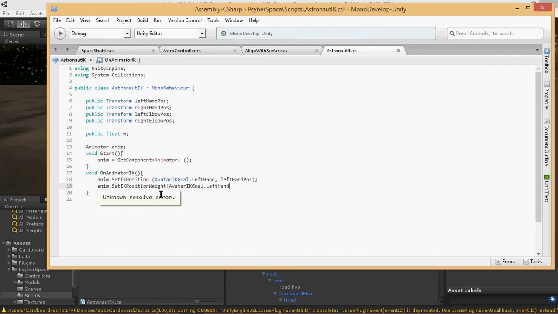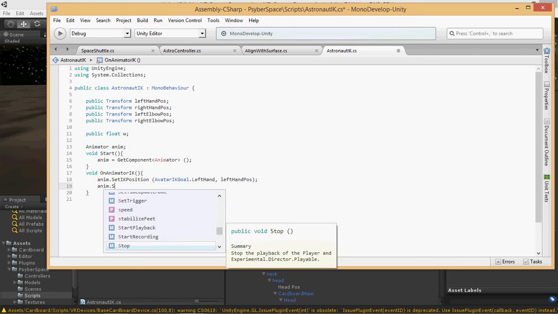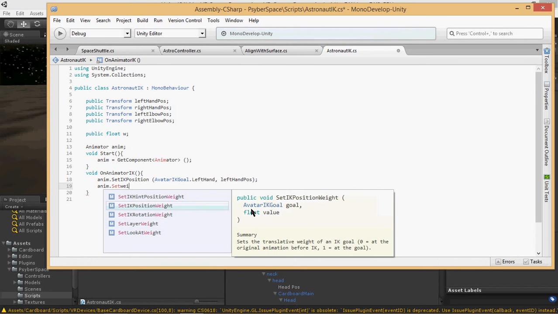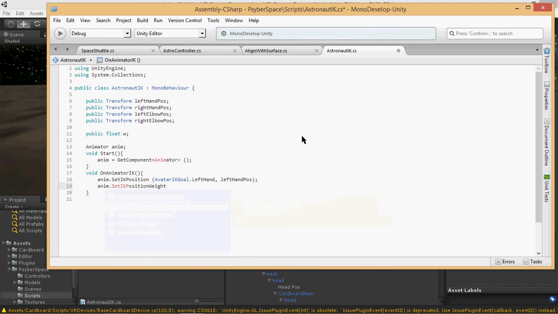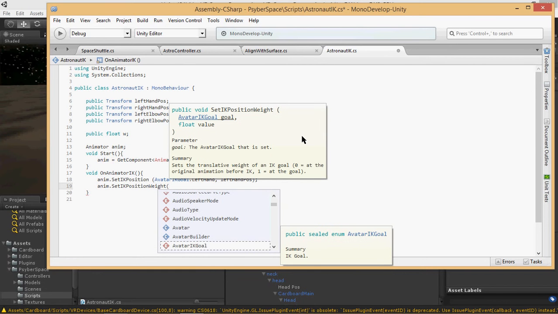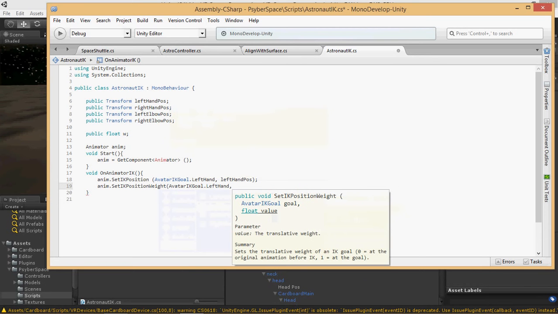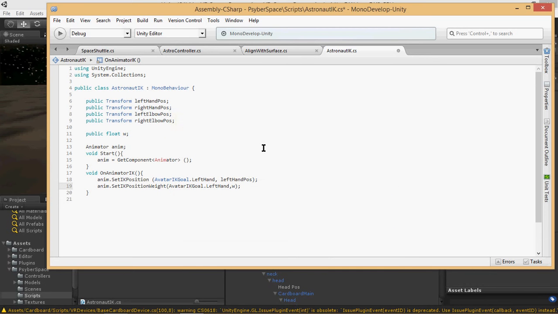You know what, I'm not sure if this is right. Let's see, set position, anim dot set, let me see here, weight, yeah, set position weight, and then int when weight. That doesn't seem right. Oh, that's the wrong one. Yeah, there we go. So value is going to be the weight. Left hand, and then the weight is going to be weight. Alright, so that's good for the left hand.